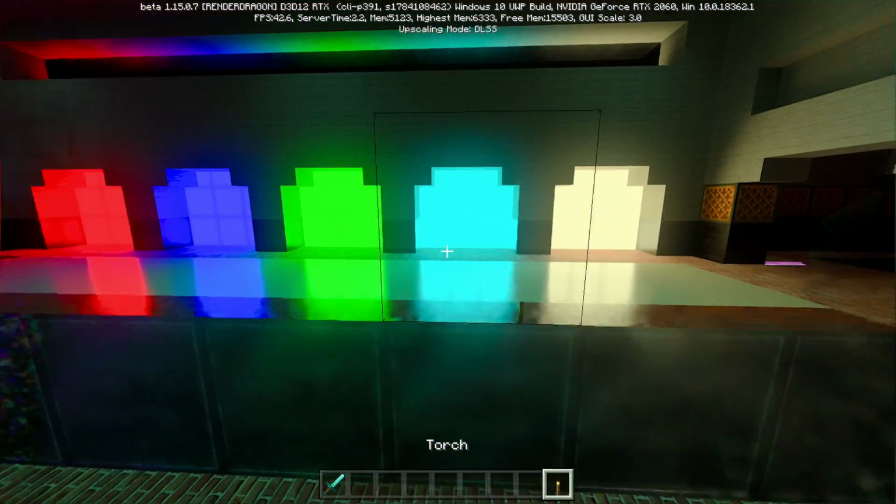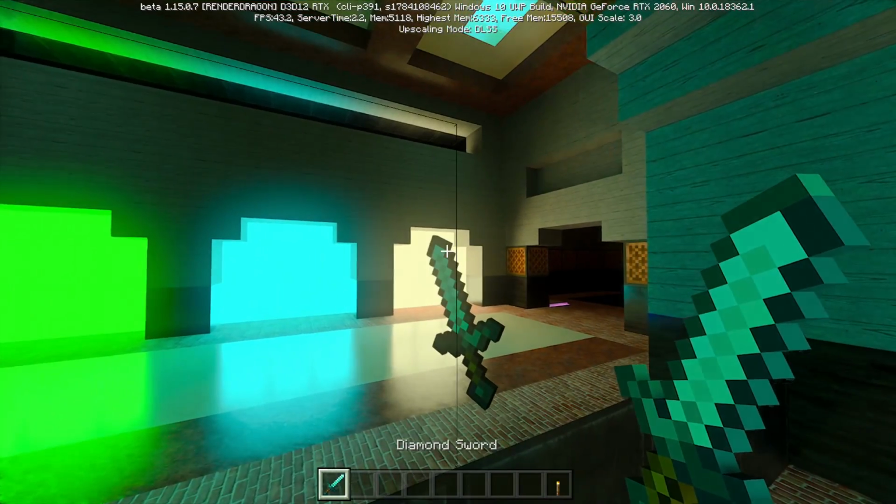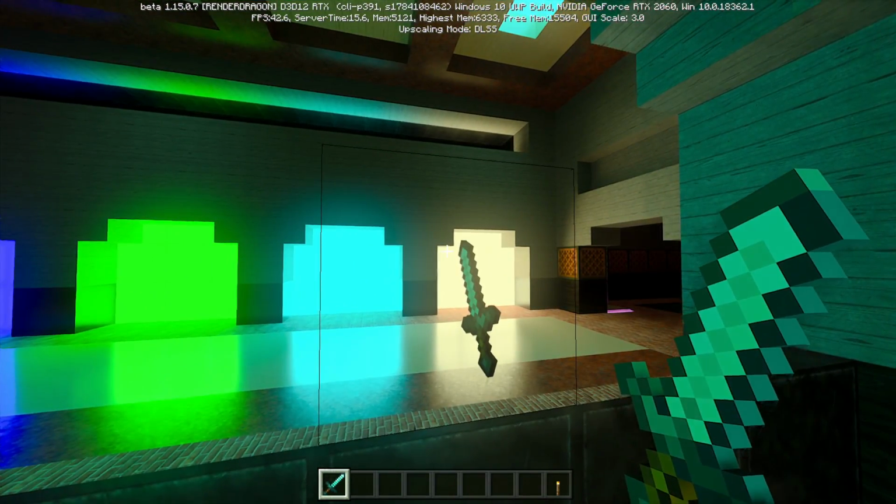It's even weirder when you're holding an object because you can't see your arm at all. You can just see the object floating. It's like you're invisible. It's super weird.